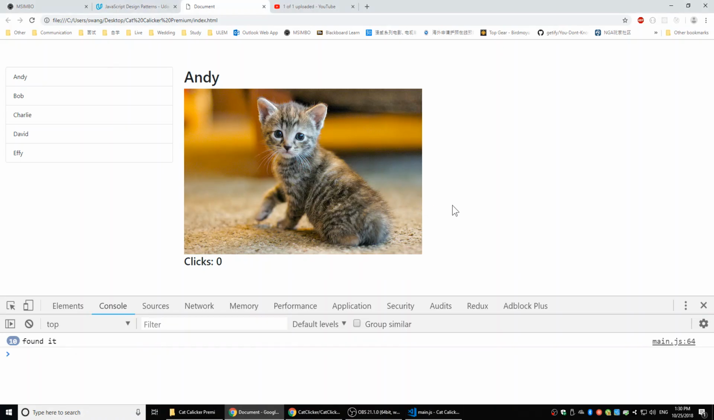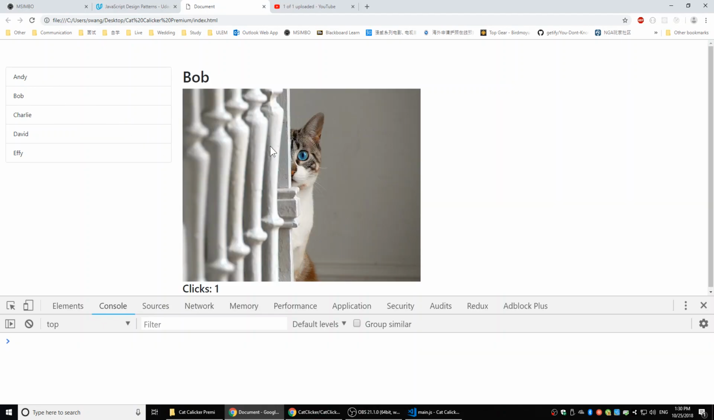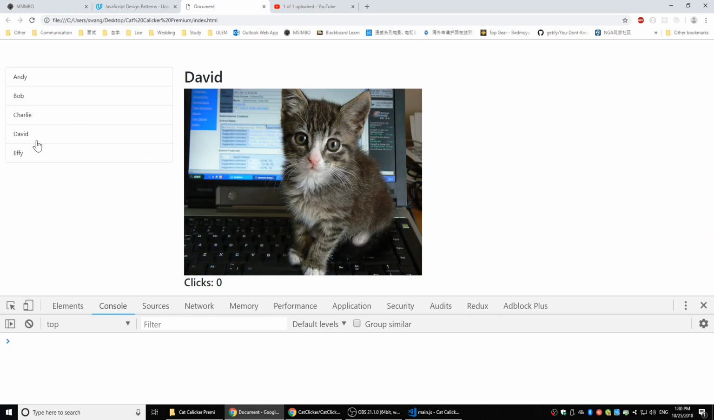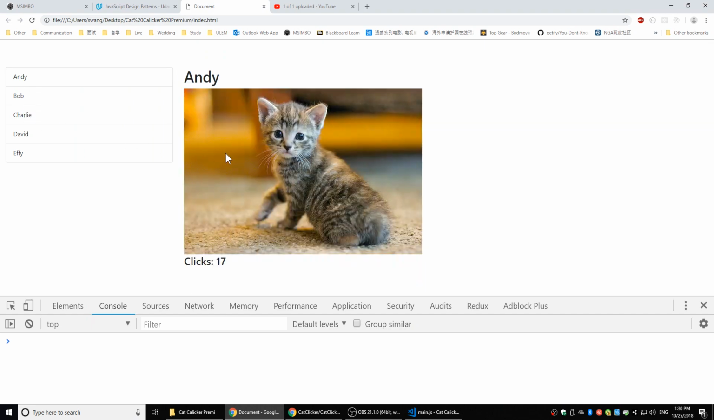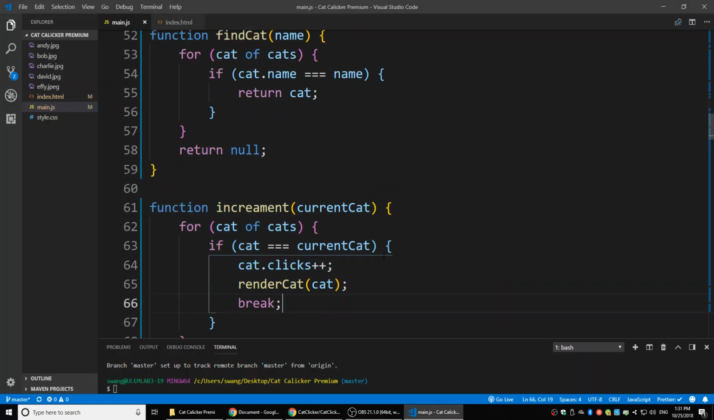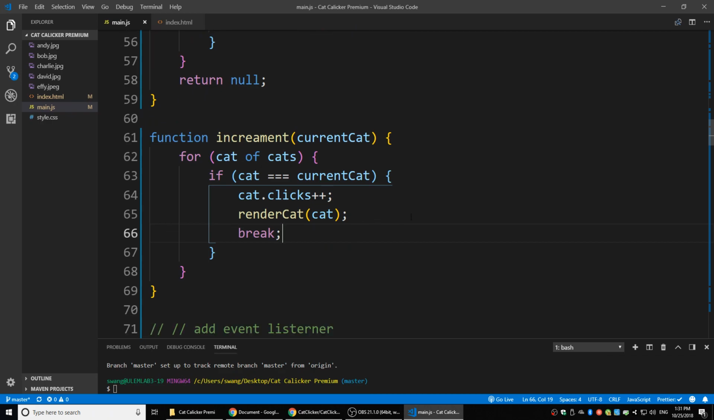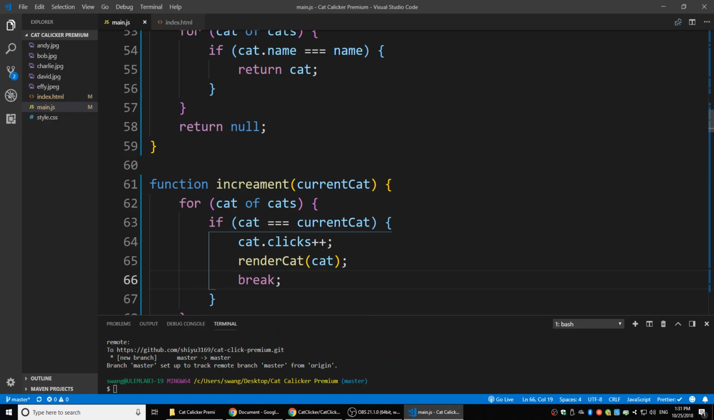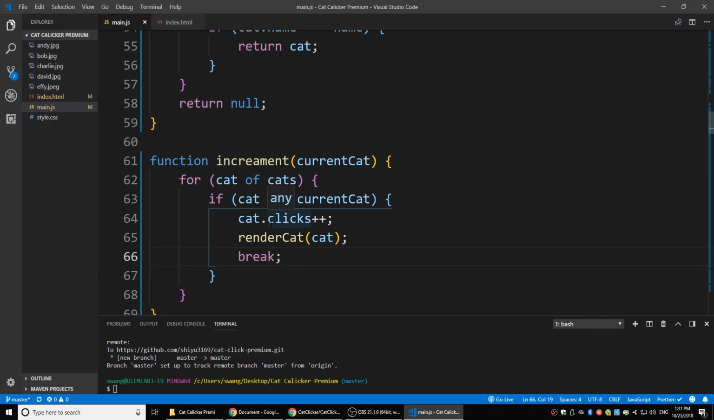Let's try that. So Andy, yeah, it increments. See, it's working right now. Bob, Andy, Charlie, David, yeah, it's working right now. So again, I just call the one function and it does the things for us. Any time I click, I will render the cat. And if we want to separate those functions into smaller functions, we can do it even better.